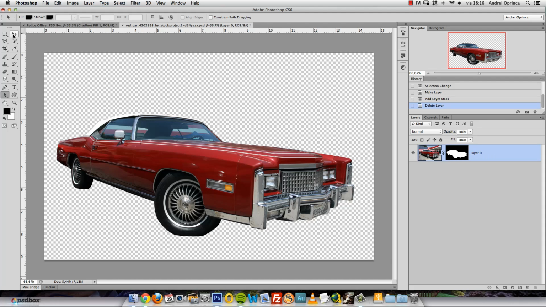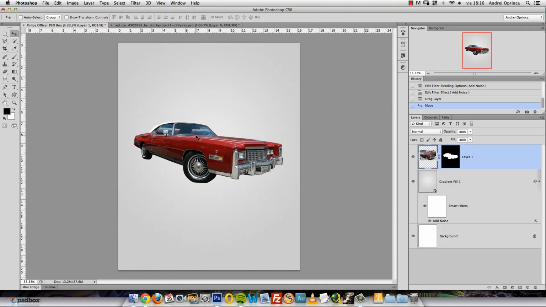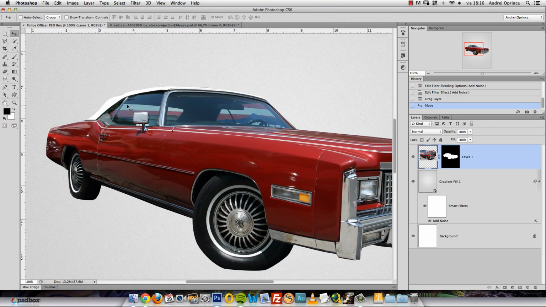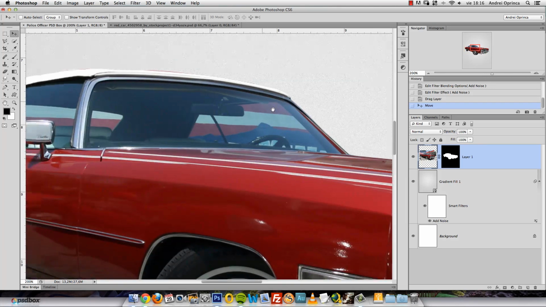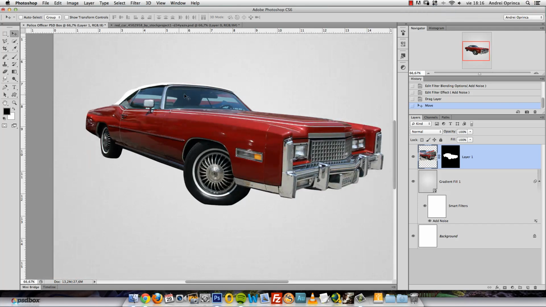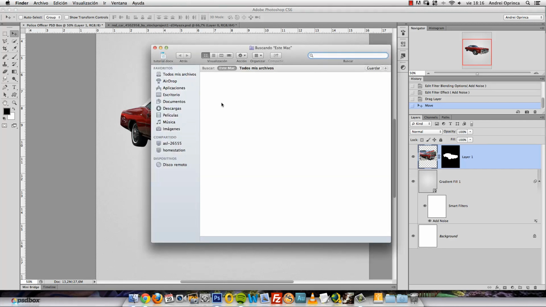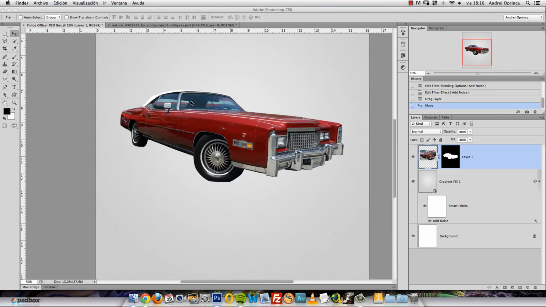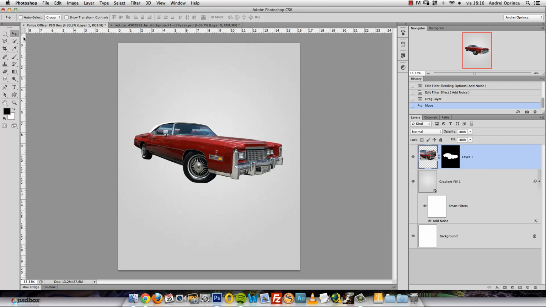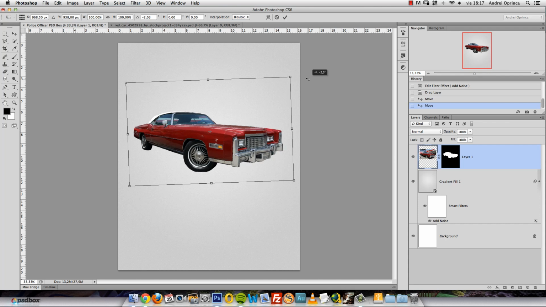And now what I will do is use the move tool, click on the car itself and drag it here on my canvas. And one thing, if you notice, I didn't remove anything from behind the windows here. You can do that if you want to. I will not spend time doing that because it's not really visible, but only this part here is a bit visible. But if you want to do that, you can take your time and just remove that part behind the windows.